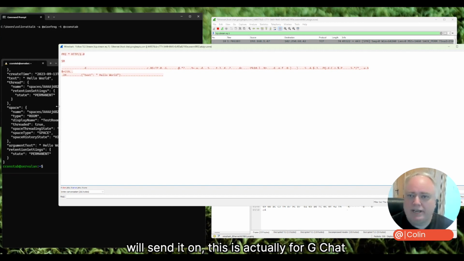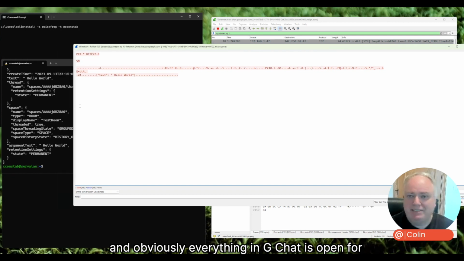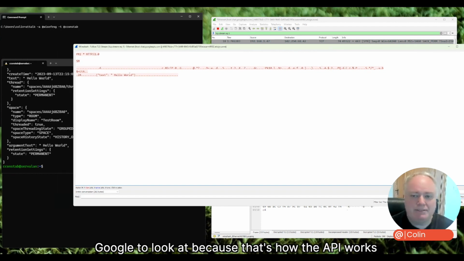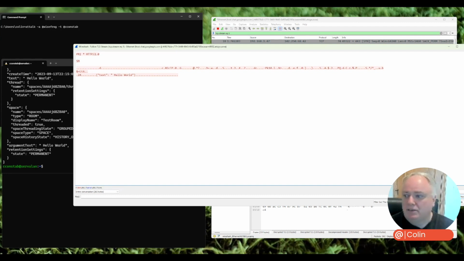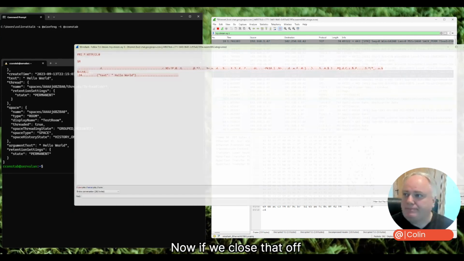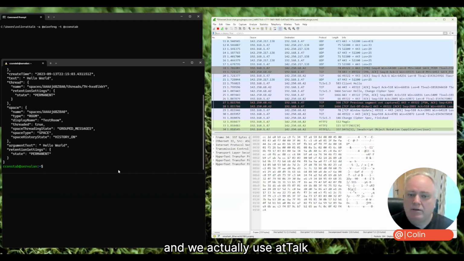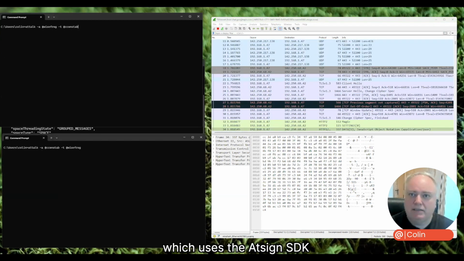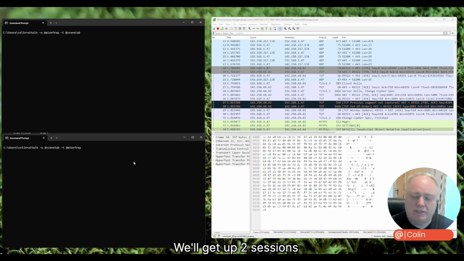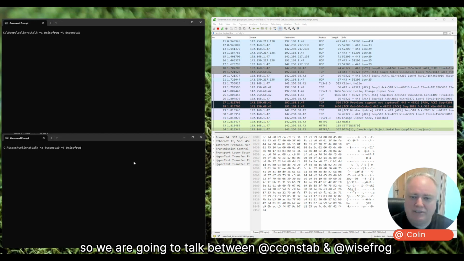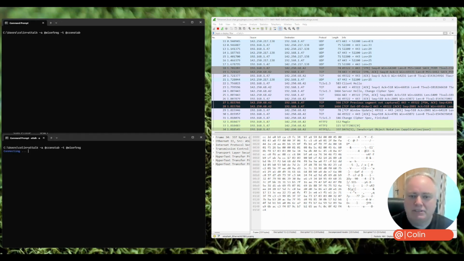This is actually for GChat, and obviously everything in GChat is open for Google to look at because that's how the API works. Now, if we close that off, and we actually use @talk, which uses the @sign SDK, and we'll get up 2 sessions. So we're going to talk between cconfstab and WiseFrog.